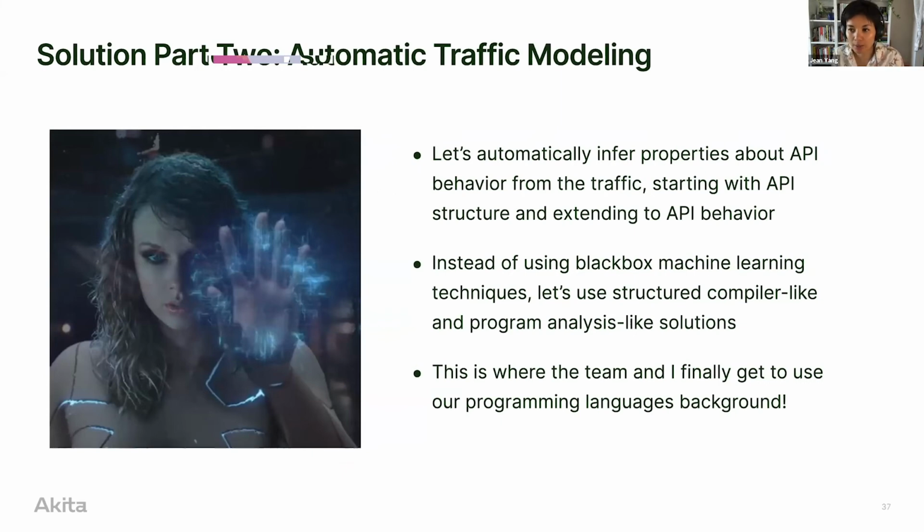So we started taking network traffic, and the first thing we did was reconstruct it: here's the structure, here are the path parameters. Then we started doing type inference because the first 3 of us on the team came from a compiler's background. We're like, cool, anything you do with an AST, you can do with network traffic. And so we started doing more API behavior.